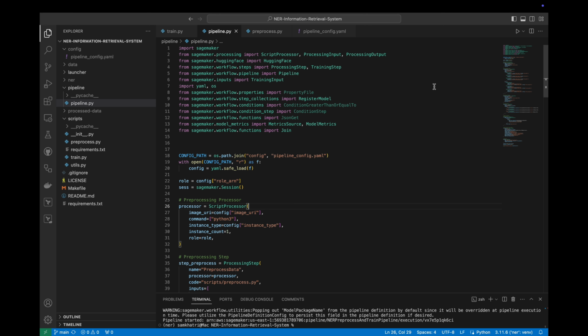So what exactly is a SageMaker pipeline? Think of it as a DAG, or directed acyclic graph, where each step in your ML workflow is a node, and SageMaker automatically handles the execution, data flow, and dependencies between them. Our pipeline has three main steps: pre-process data, train model, and model registration. The beauty here is that SageMaker handles all the compute provisioning, data passing between the steps, and tracks everything. No more manual coordination. Let's dive into the code.